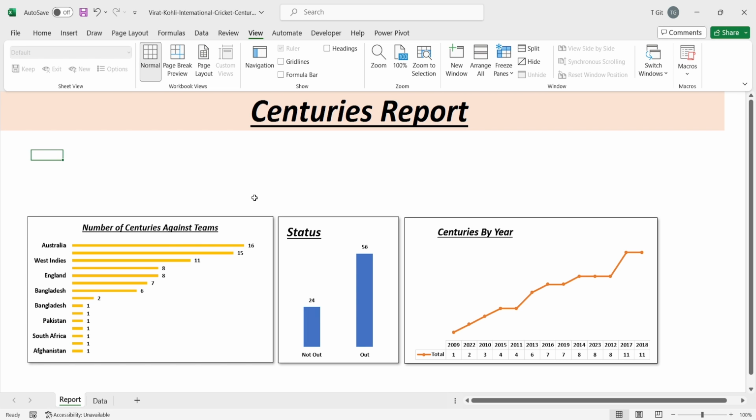Hey everyone, welcome back. So now we will discuss adding slicers to this report page, and we can also mention the total number of matches that we have data for, and the sum of the scores made in these matches. So I will also mention here the number of matches played, and the total matches played are equal to 80, as we have already seen when we discussed the Power Query Editor.